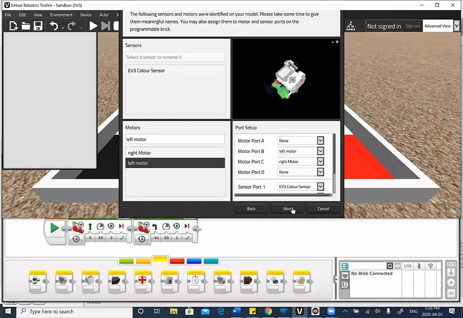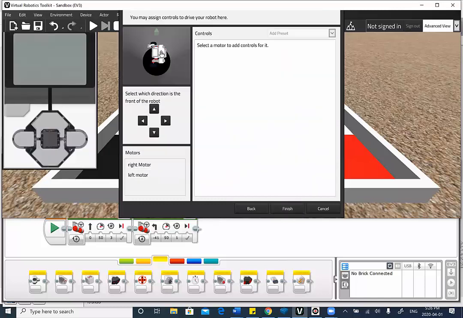So let's click next. In this mode, it's asking me to tell the robot what is the front of the robot. I'm going to do it using this arrow key. And then I have to assign keyboard controls to my robot.